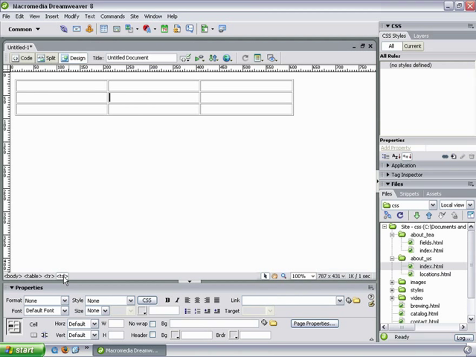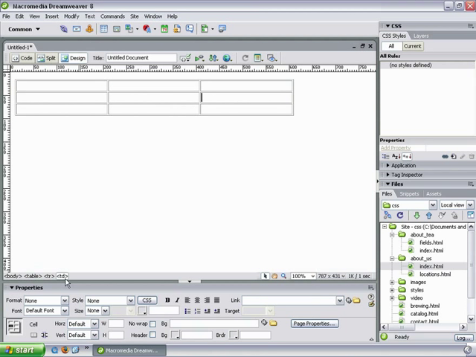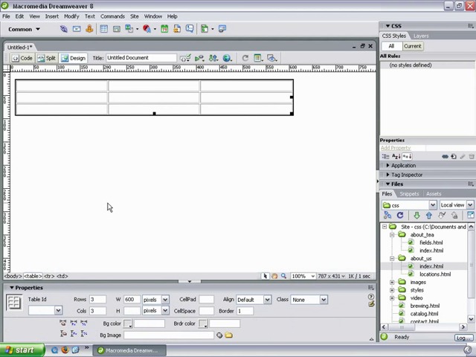So notice if I click TD, it selects that entire cell. If I click TR, it selects the row that cell is in, and table, of course, selects the entire table. So if you ever want to quickly select the table and you're having trouble clicking on the borders, just click anywhere in that table, click the table tag, and you've got the whole table selected.